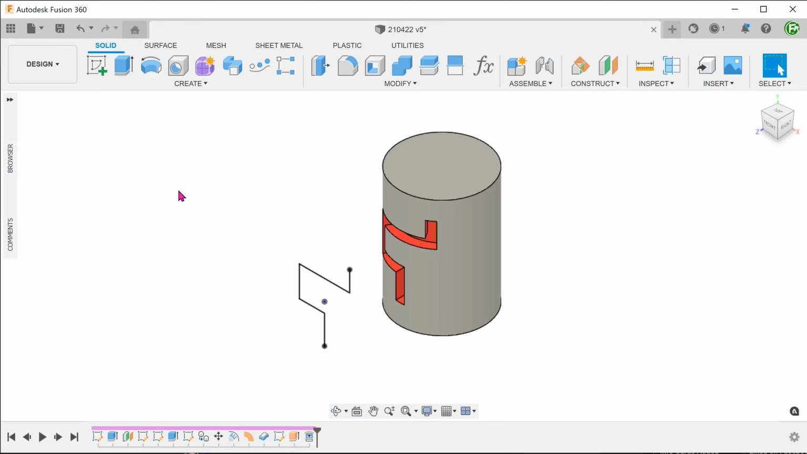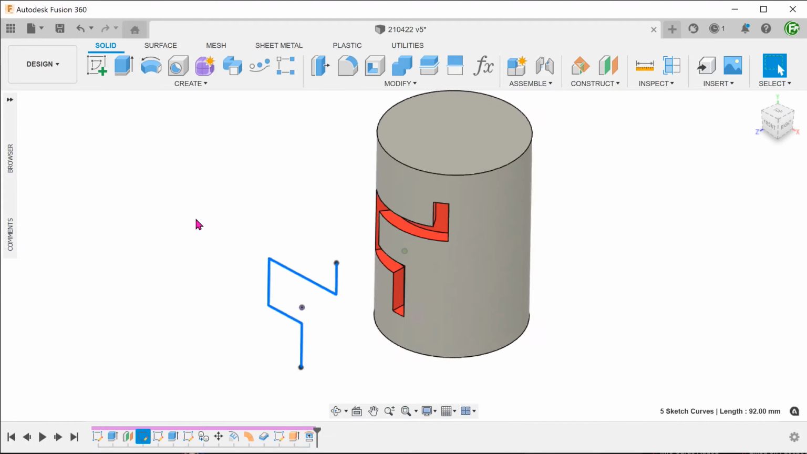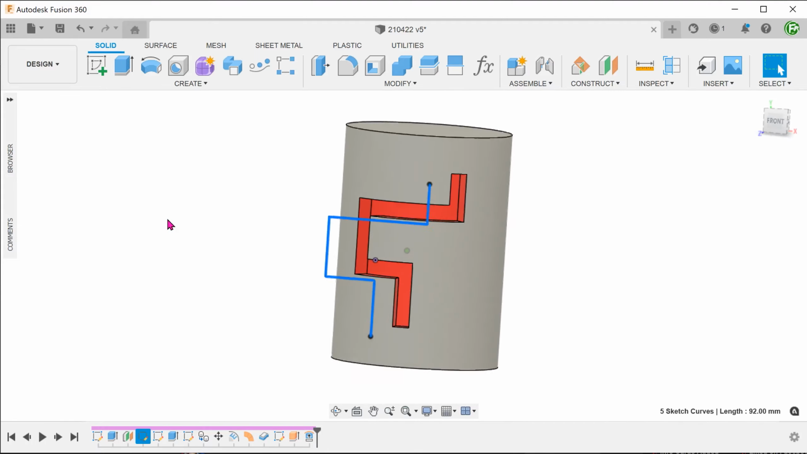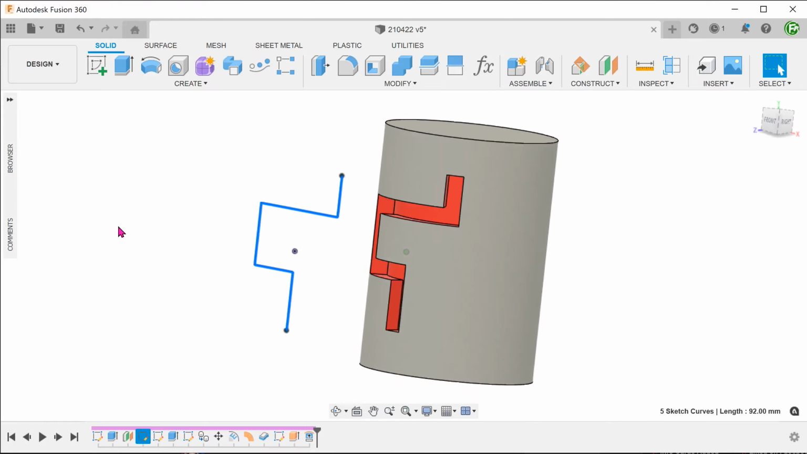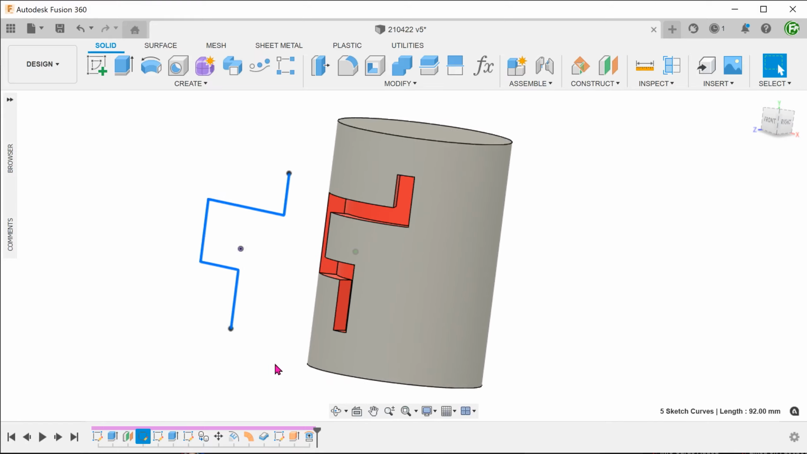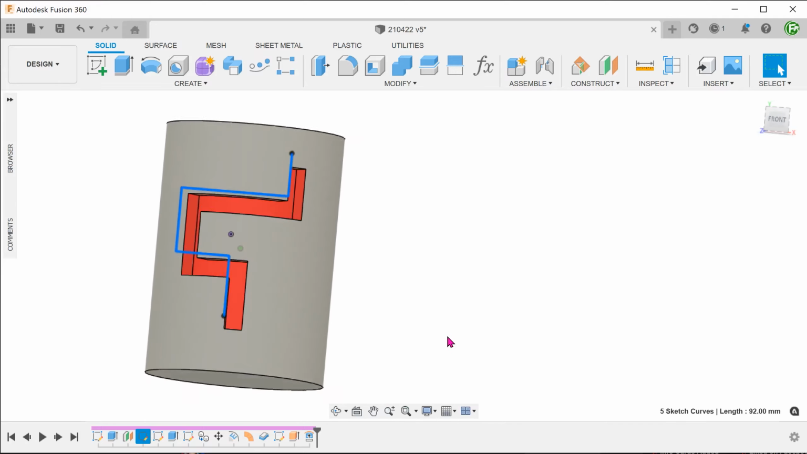Recently, I was approached with an interesting problem. The aim here is to wrap this path onto the cylinder to create a groove. This is a simplified version of the actual path. You might have seen the same problem or some variation of it on Reddit or the forums.